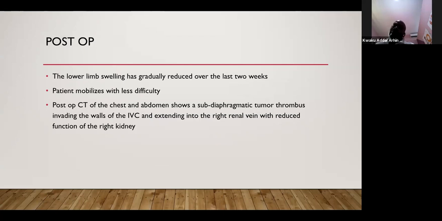Because he had to abort the thrombectomy, we sent him back to the ward. And then on the ward, we realized that gradually the lower limb edema swelling resolved. And the patient was now having collateralization of the veins, such that you could see prominent veins on the abdominal wall. And the patient this time could mobilize with less difficulty.